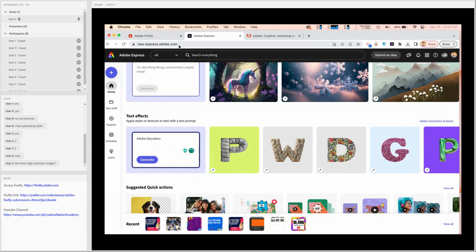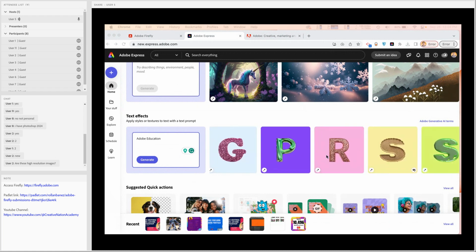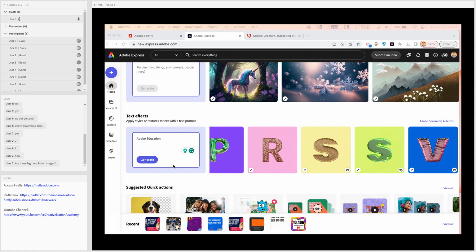You just go to new.express.adobe.com, or if you want, you can just type express.adobe.com. I'm just going to paste it on our chat box for you to use. So if you're already on the Express website, you can easily do so. Just type it in. And I'm going to use this sample text prompts, or I can just click on generate by just clicking on this.